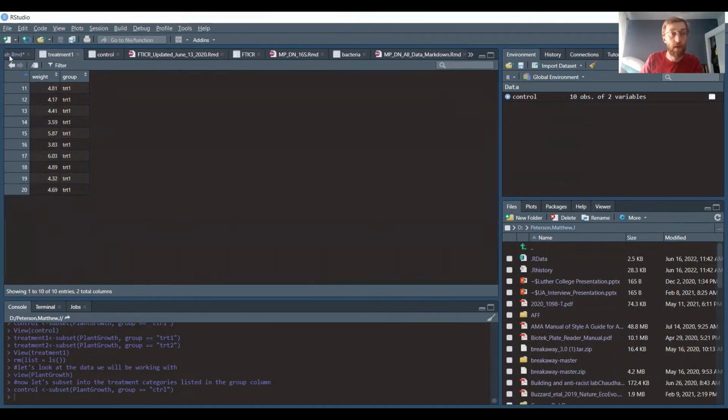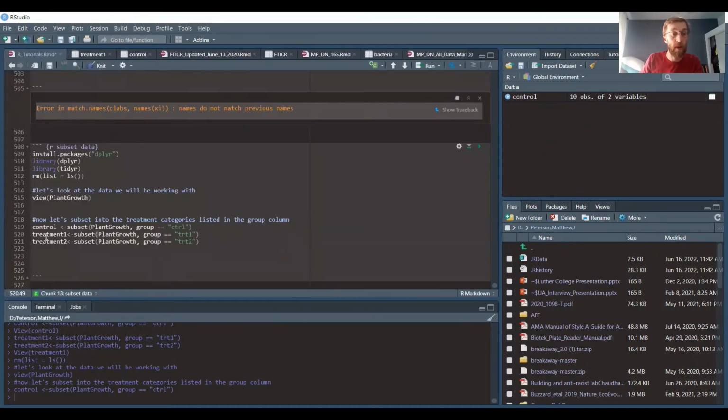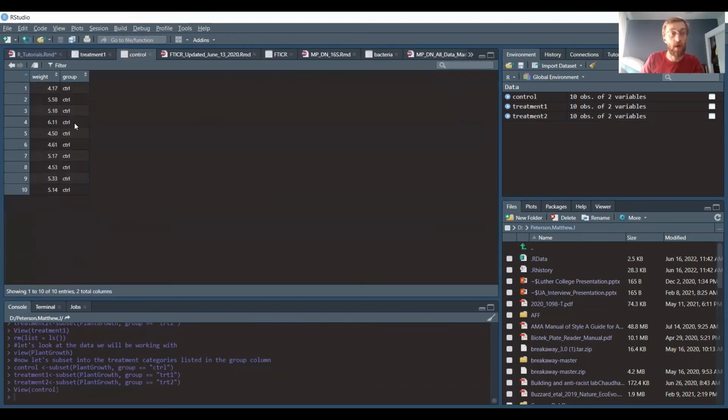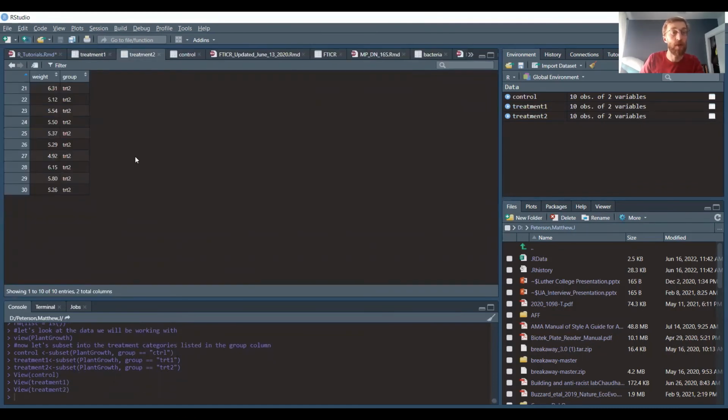So returning over here, we want to make treatment 1 the subset of plant growth in which the group column is equal to treatment 1. Treatment 2 is the subset of plant growth in which the group column is equal to treatment 2. So we run those. We can see over here on the right, control has 10 observations that are just control. Treatment 1, just treatment 1. Treatment 2, just treatment 2.